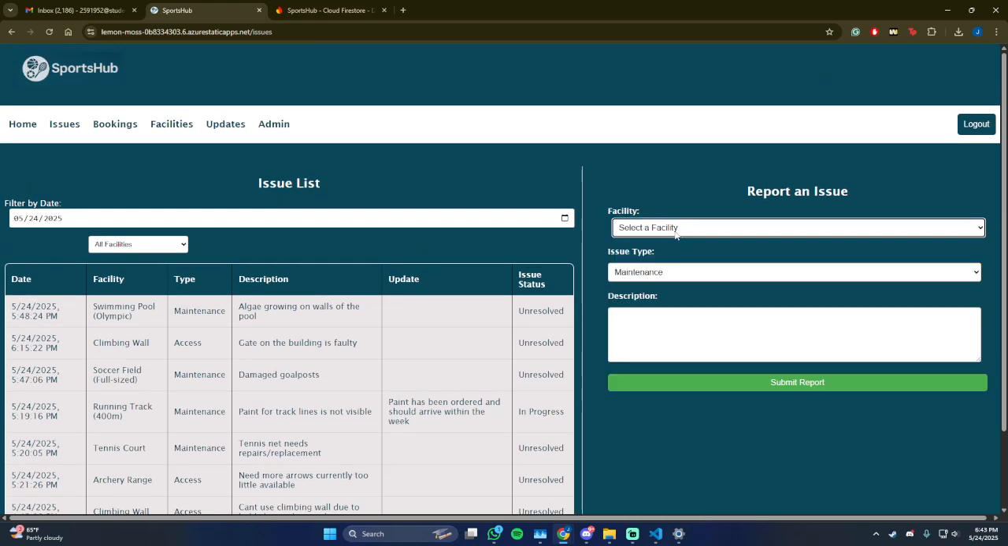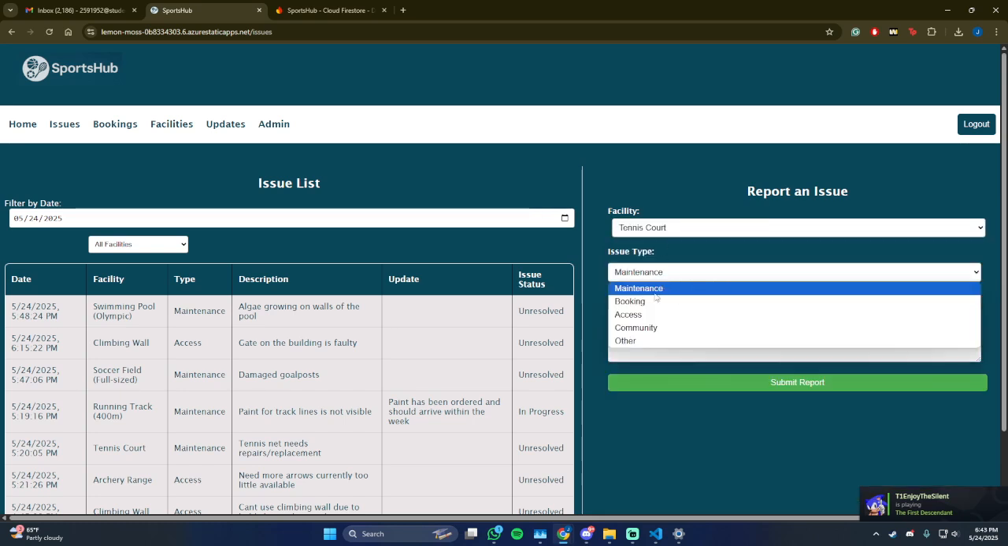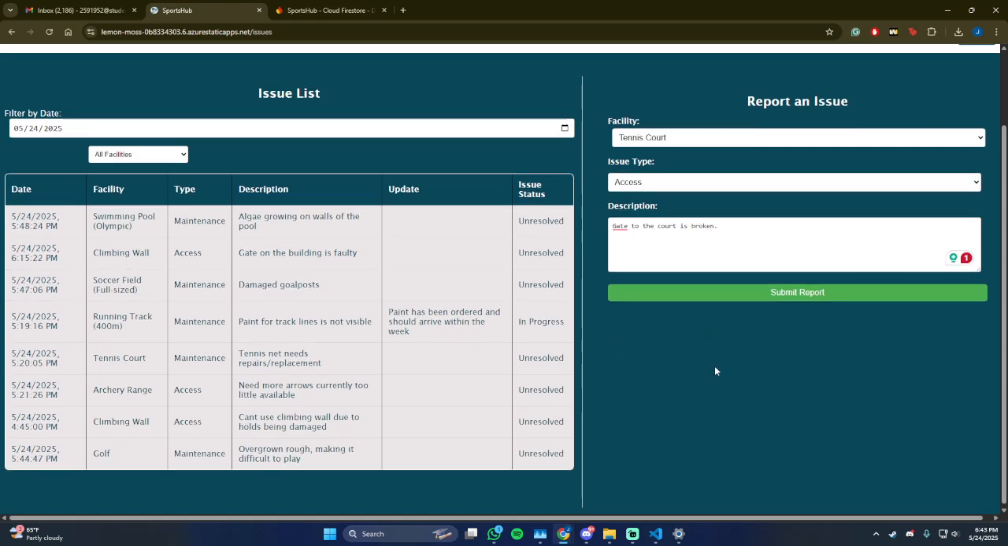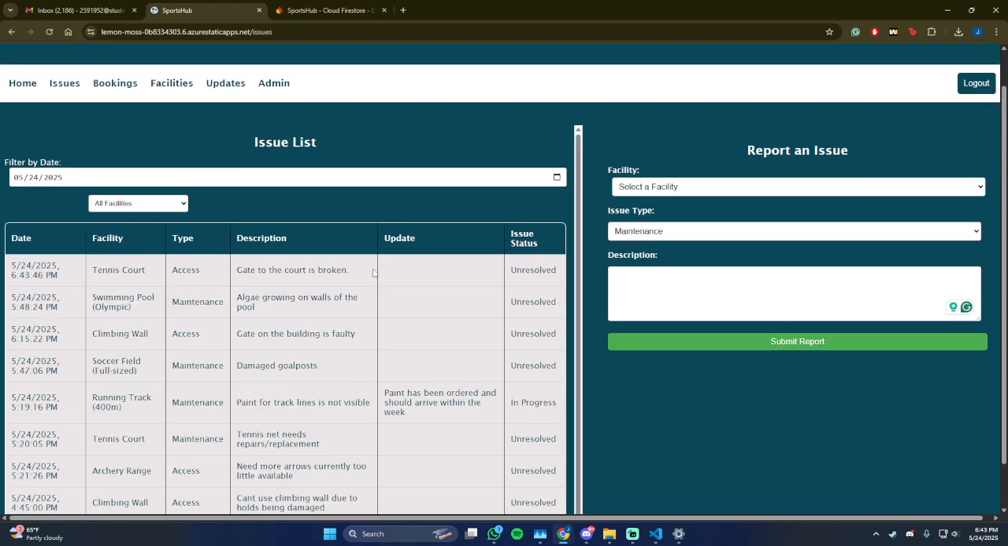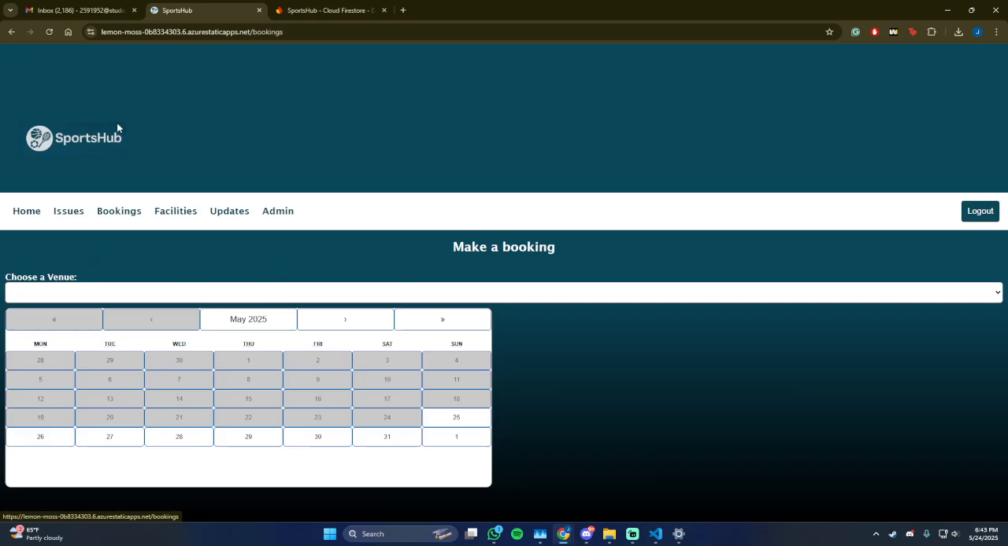Over here, we can select if we are a user that wants to report an issue. We can come here and select a facility, for example, a tennis court. We can say that there is an access issue and say that the gate to the court is broken. And then we can say submit report. It will take a few seconds to update on the backend, and once it is finished, it'll be added to the table over here.